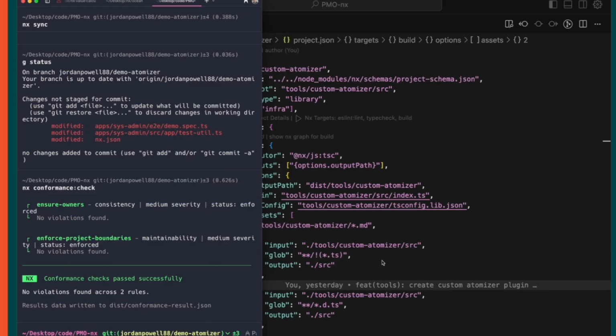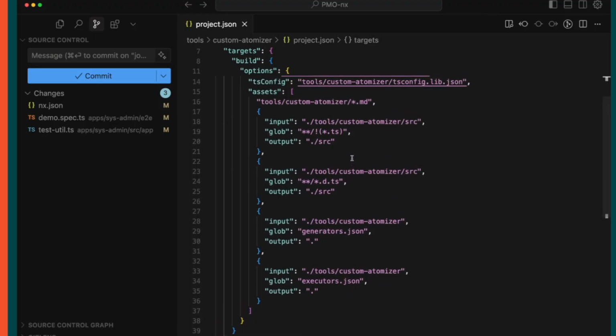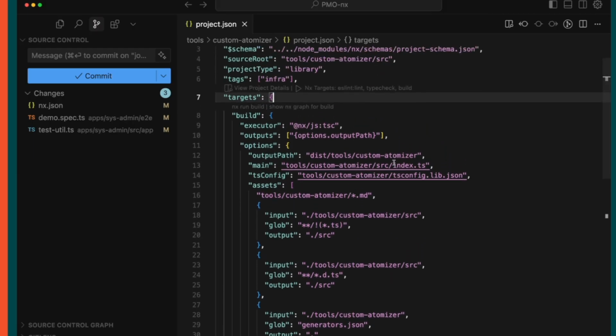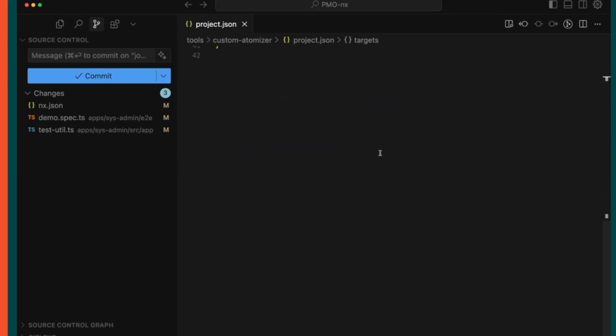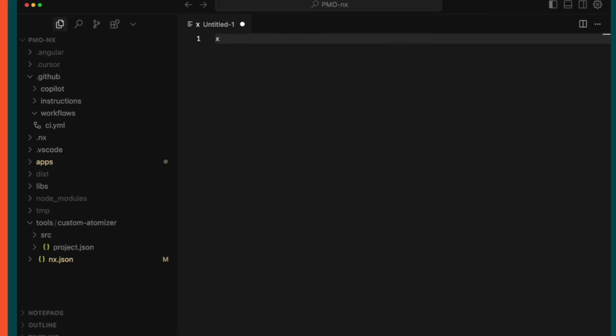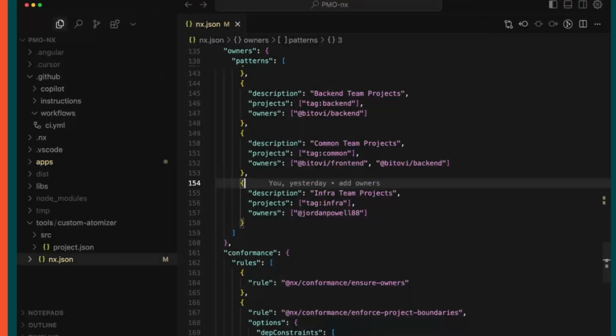But now if we were to run conformance check here, we now see that we are no longer getting these violations. Then finally, I won't demo this, but you should be able to paint the picture of how this works. But essentially, we also have the ability to, not in here, but in our nx.json file. Oops, not this. In our nx.json file.